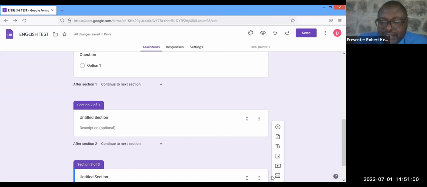For listening, what I do is that I record my listening already, or I have it on my computer. I upload it to Google Drive, and then from Google Drive, I get a link. Then I just come and insert it in the listening section, and my learners are able to get there and actually get the answers.